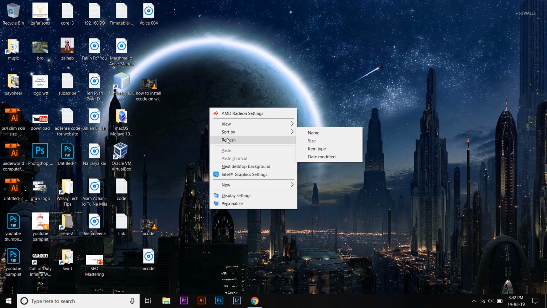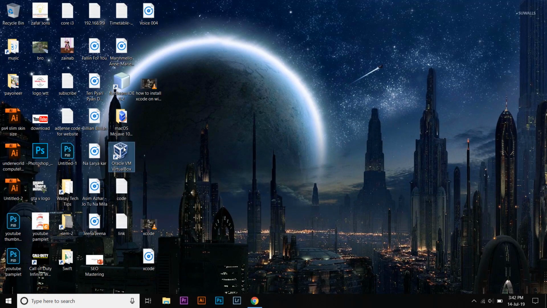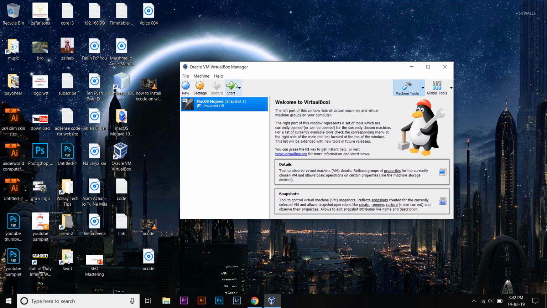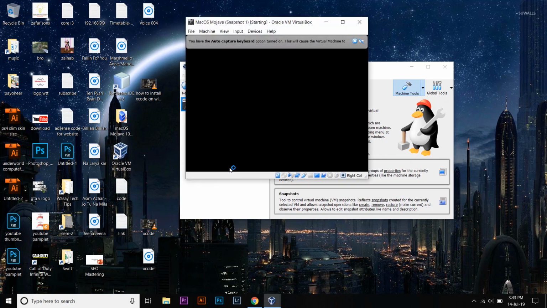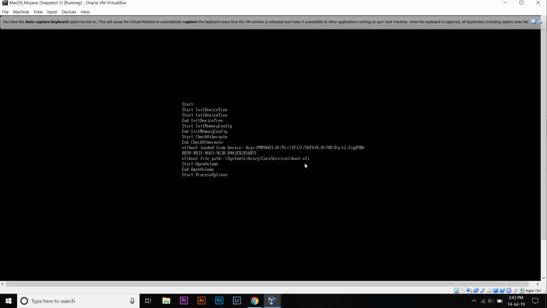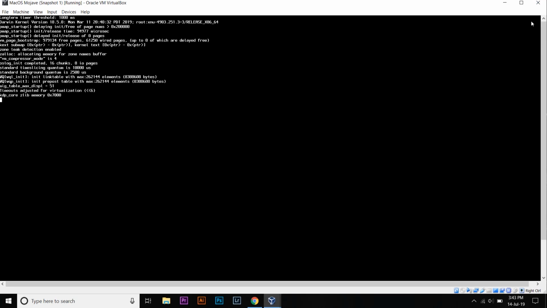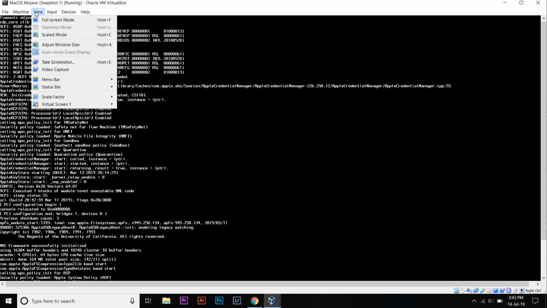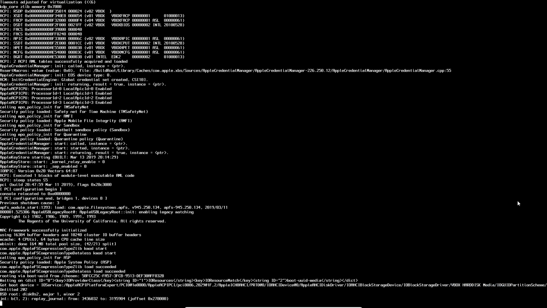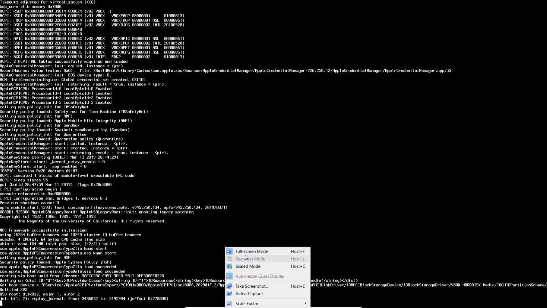And now we're going to right click on VirtualBox, run it as an administrator, and press on start. So hopefully it should enter full screen mode. If it does not enter full screen mode in this way, then all you have to do is restart your computer. As you can see, it is already in full screen mode. If I go to full screen mode, you can see the VirtualBox is in full screen mode. So I'm just going to exit it.